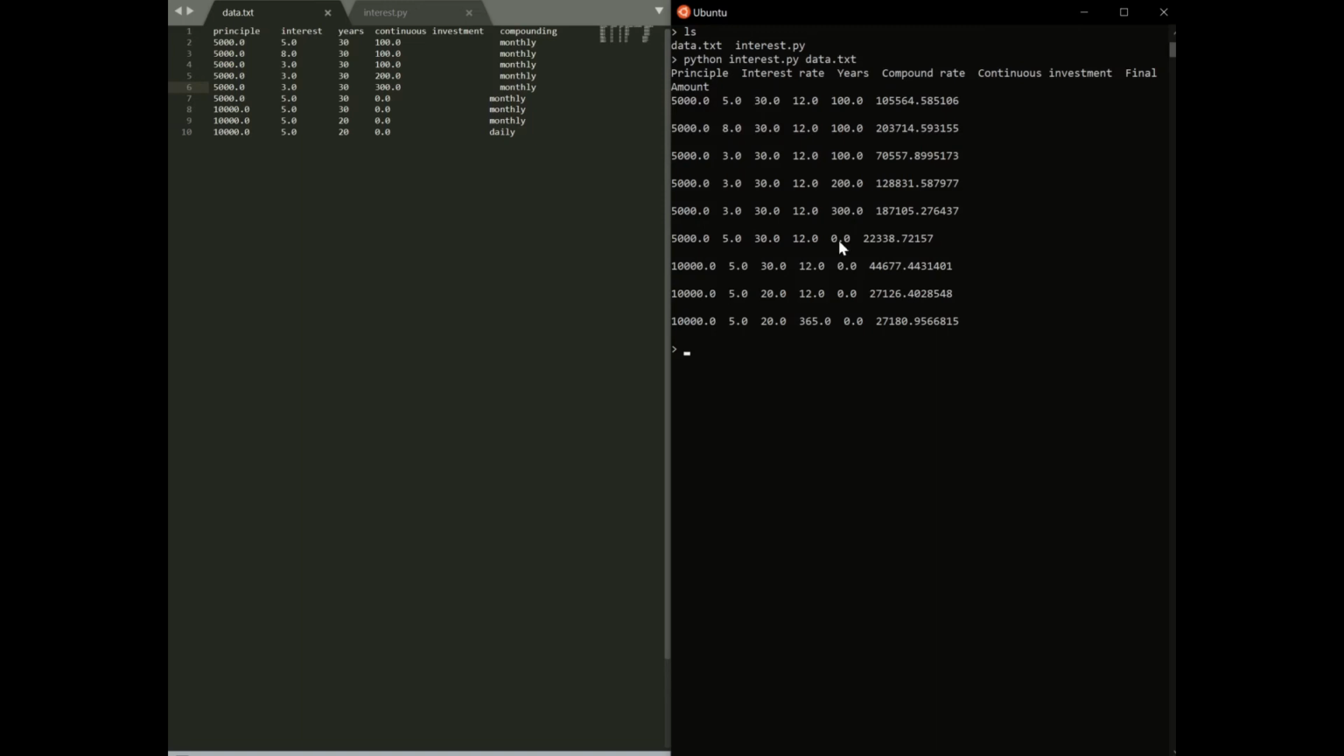What is this one? Oh, what if I got 5% per year, like this one up here, but I didn't put any money in ever? You still end up with $22,000. That's pretty nice. You put in $5,000, you just let it sit for 30 years, and then you have $22,000 at the end of the day.